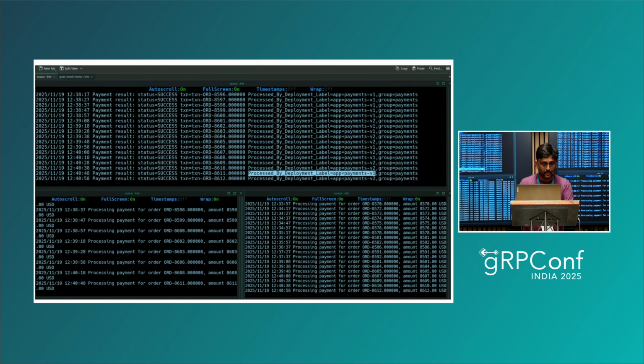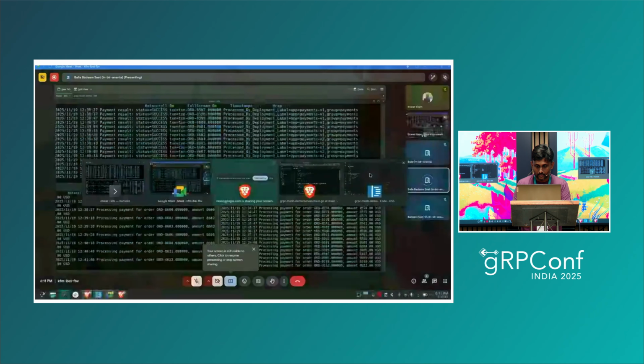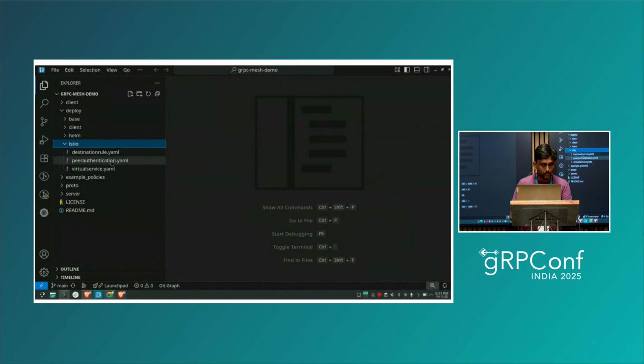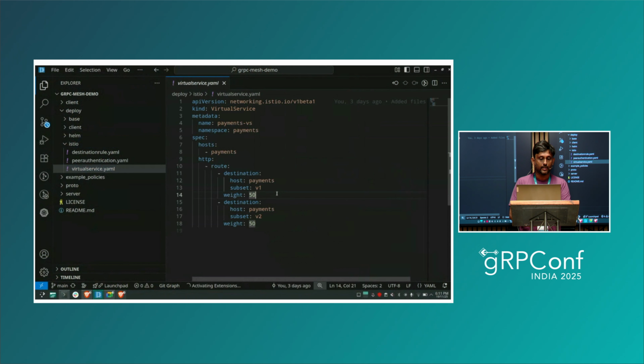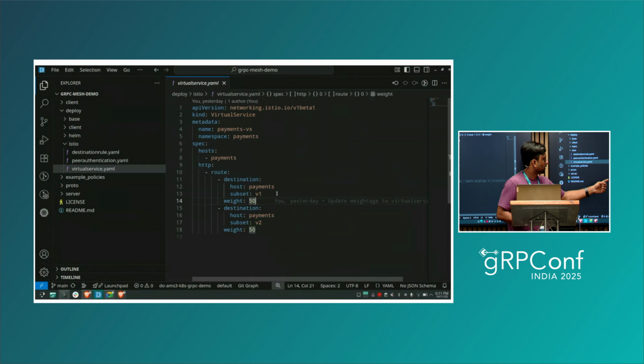So how do we define it actually? There's a policy called a virtual service. In this virtual service, we have defined the weightage as 50-50 for both the services.